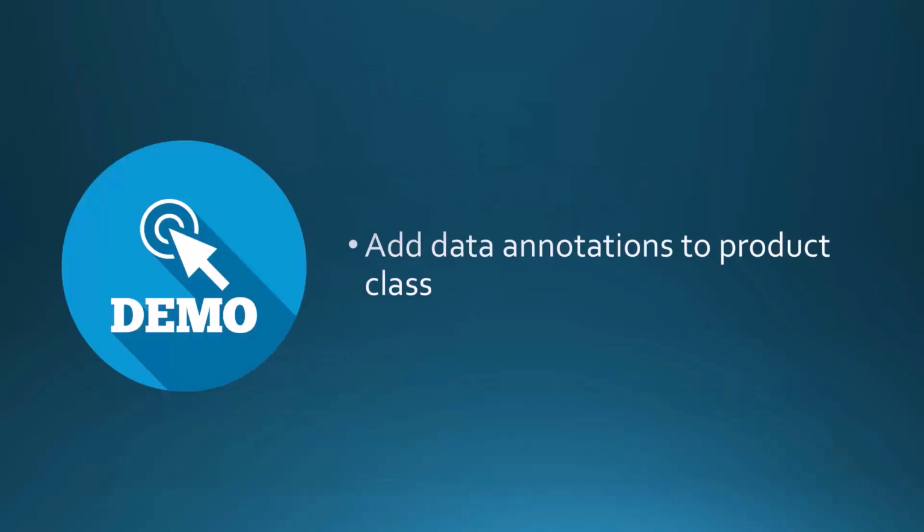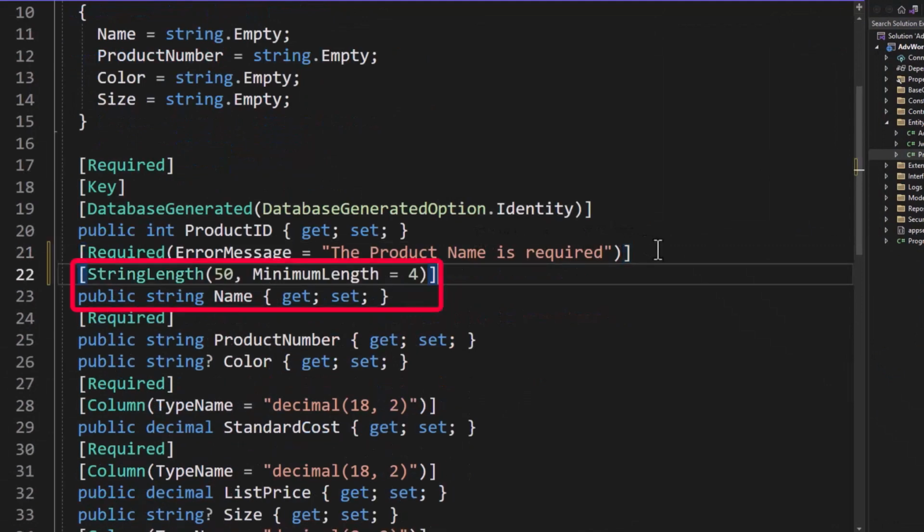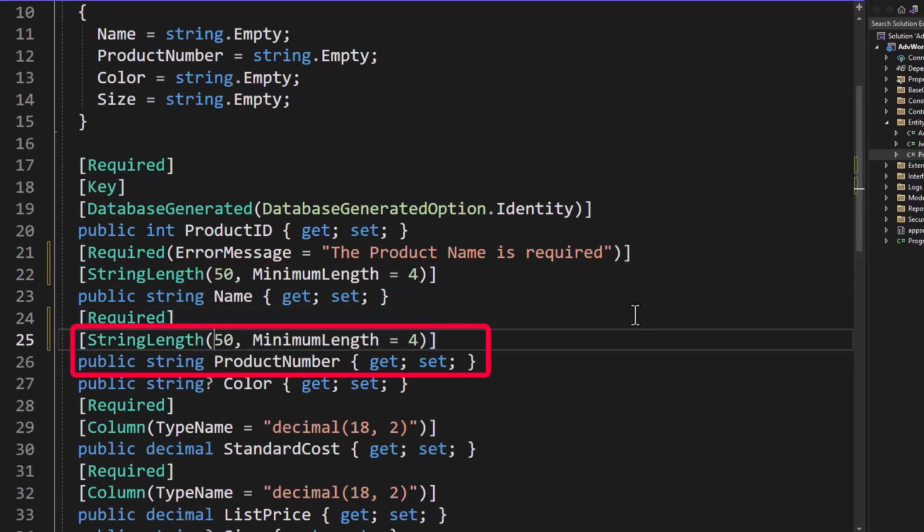Let's add our data annotations for validation to our product class. Open the product class, and let's start out with the name. The name, defined in the database, has a maximum length of 50. So we're going to use the string length here, but I'm going to set another business rule that a product name can't be less than 4 characters. So I'm setting a minimum length as well. And then the product number also has a length of 25, but I want to set the minimum length now to be 3. So these are just a sample of some of the data annotations we can add.